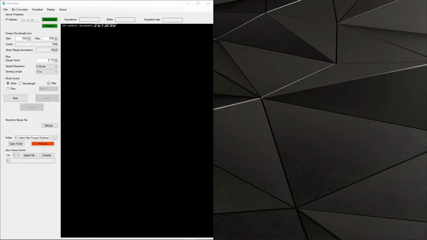The Sweep Wavelength section of the FOS client software has two user inputs which need to be configured. These are the start wavelength and stop wavelength values. These values set the dynamic range of the system, or in other words, the magnitude of strain or temperature changes that the system can measure, and they also set the sampling frequency. The closer together these values are, the lesser the dynamic range and the higher the sampling frequency.